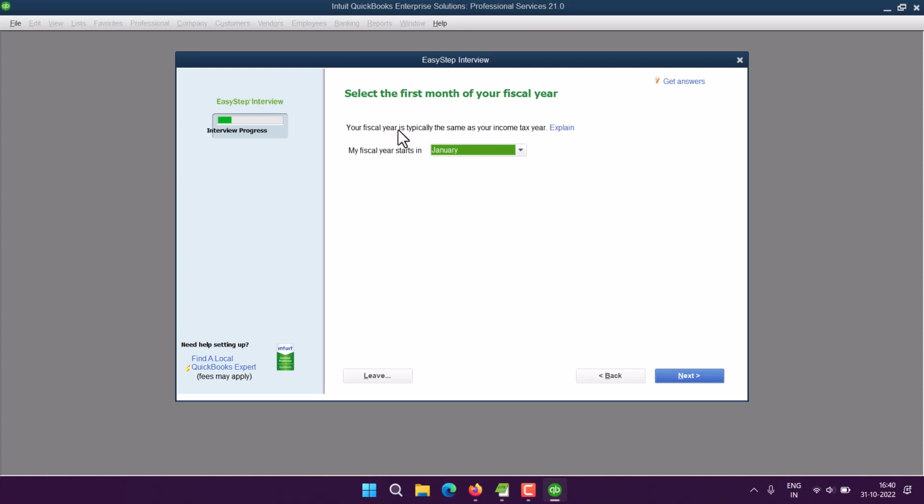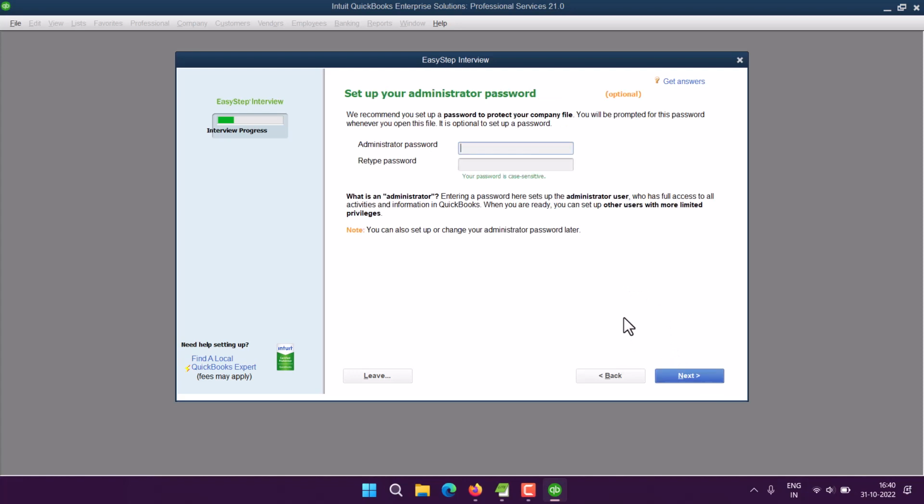So my fiscal year is typically the same as your income tax year. My year usually starts in, say, April. Right, so April 2023 is the year where the new financial year begins for me. Right, so click next. Here I will have to set a password.